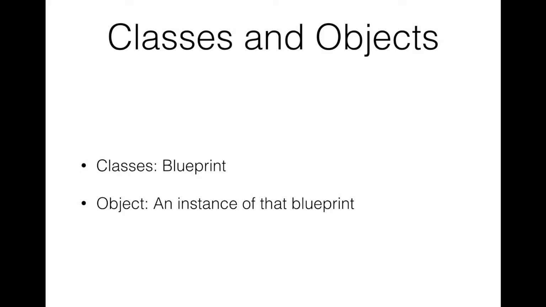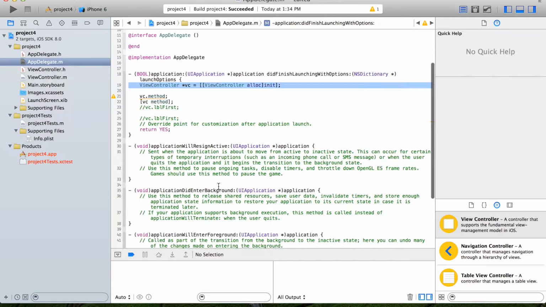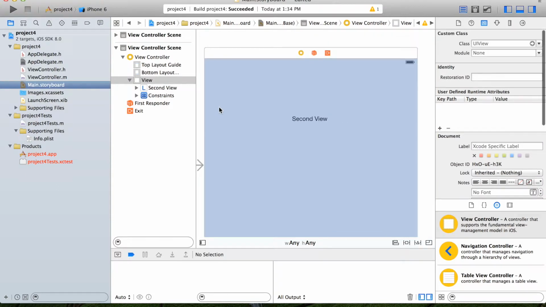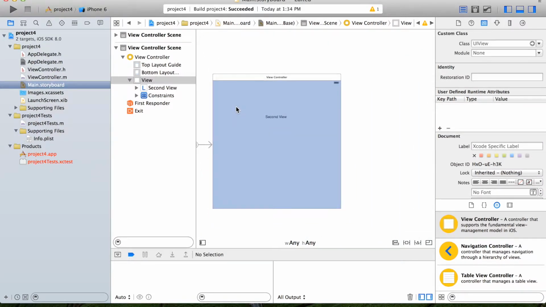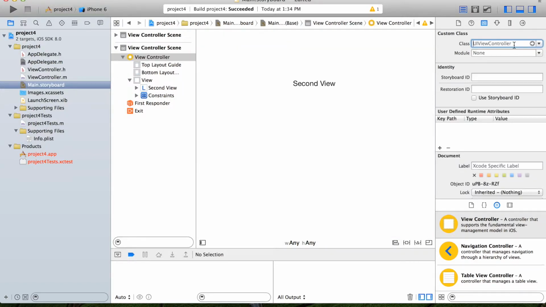So to illustrate this more pragmatically, I'm going to go back into our code. This is just the project we've worked on. As you can see, if we go to this view controller, classes are everywhere. This is a UIView. You can see the class here. This is UIView. This is UILabel. This is UIViewController here.